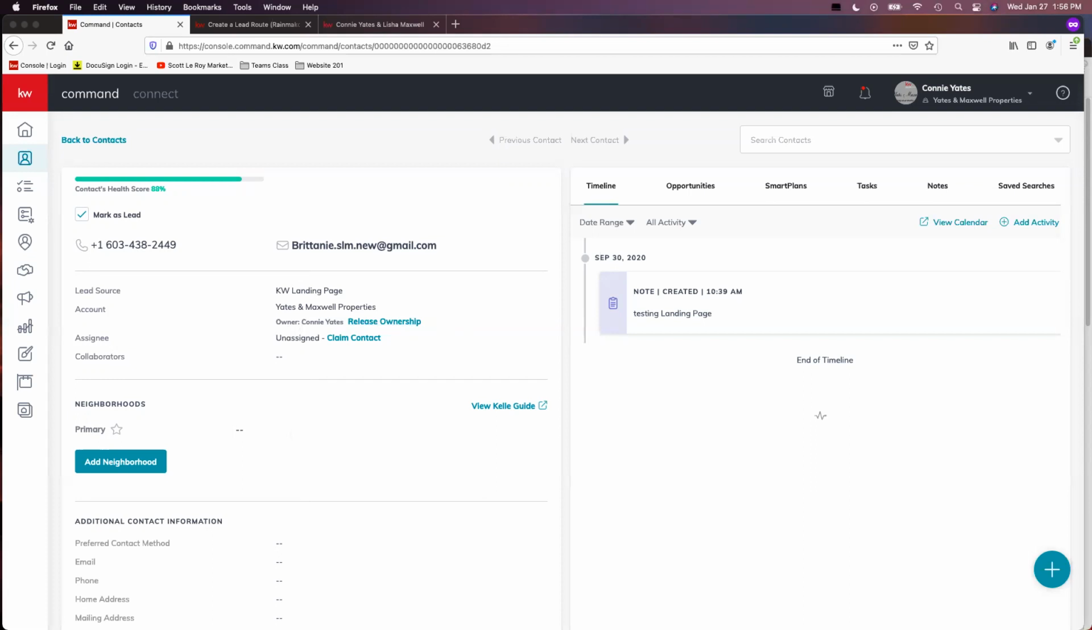As far as collaborator goes, if you guys need somebody to have consistent access to a contact that maybe they're not assigned to, you can go ahead and add them as a collaborator.